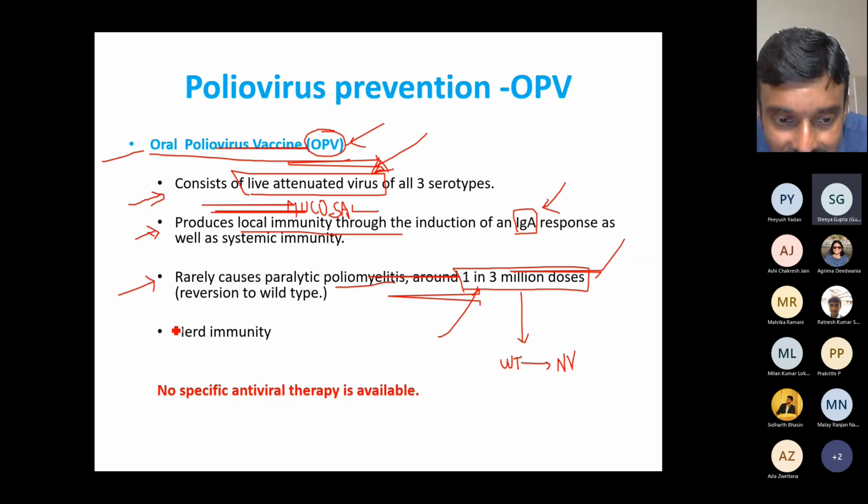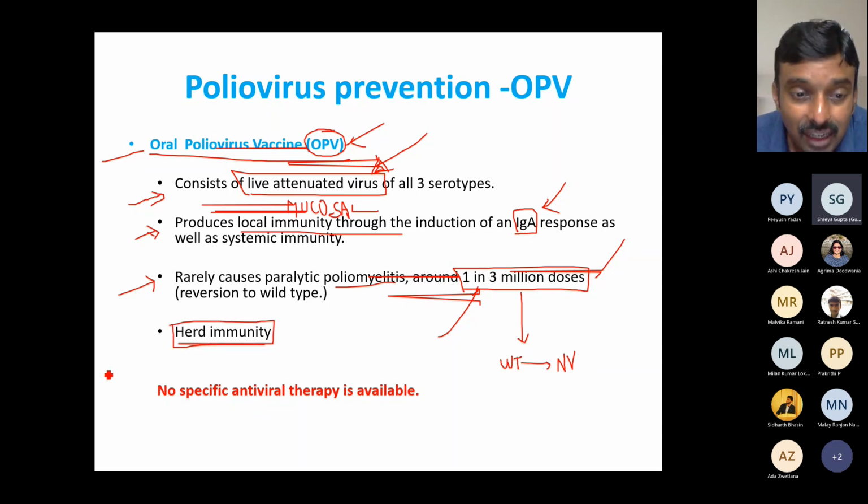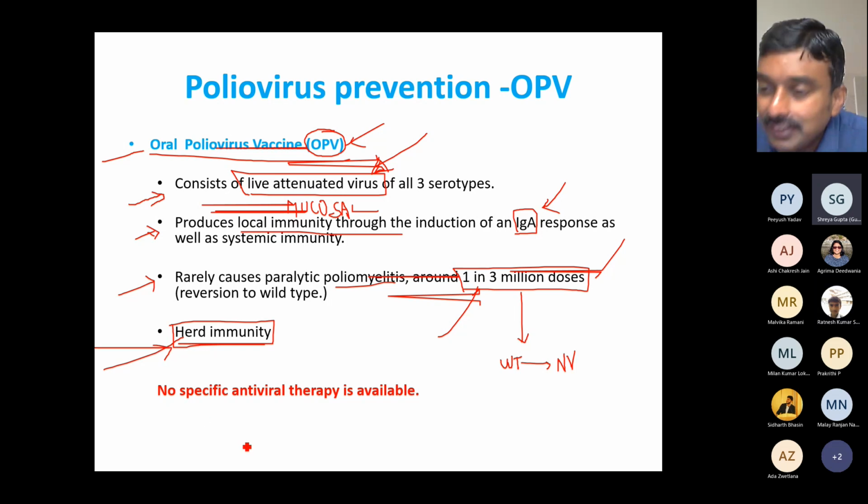And it also has another advantage that is kind of hidden. It allows for better herd immunity. I'll tell you what herd immunity is in just a bit. And then, yeah, go ahead.